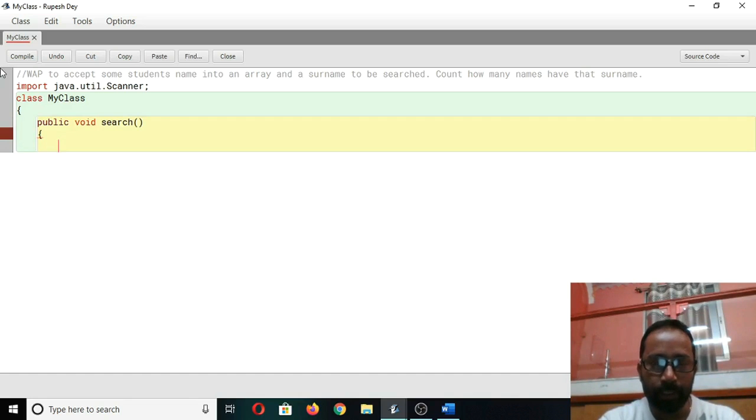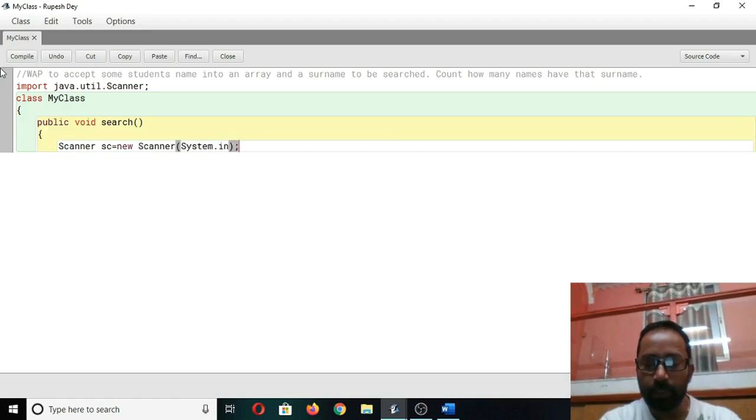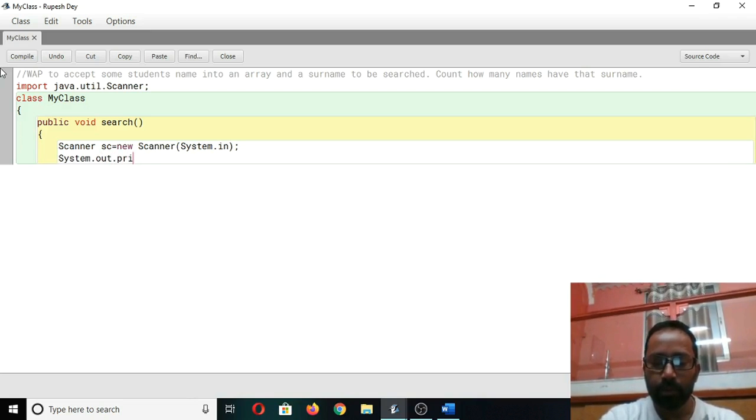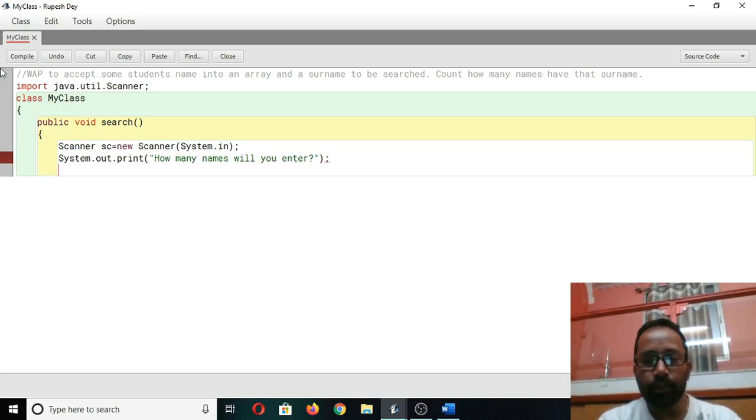Then we have to create one object of Scanner class. Scanner sc equal to new Scanner(System.in). Then you ask user how many names he or she wants to enter. System.out.print how many names will you enter. So I have used print statement so that when user will enter the input for this question, that input will appear after this print statement.